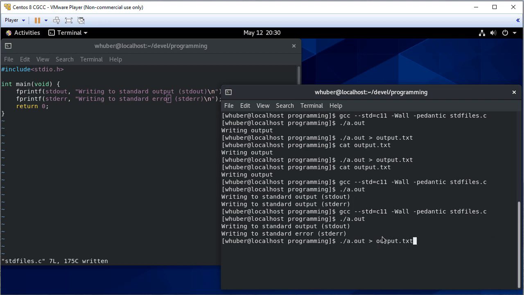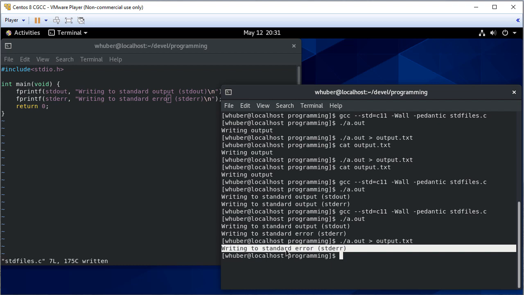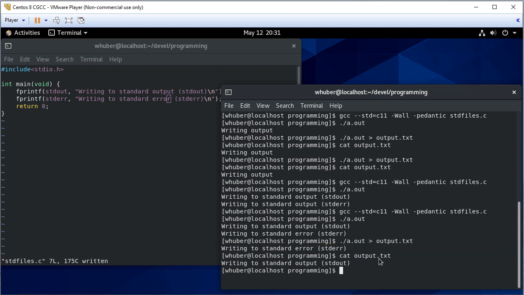Well, let's redirect our standard output to output.txt. Notice I still got the standard error on my console, but my output, my standard output, was still redirected to this file. So it's two separate streams. It's just by default, they both go to the console. But when you're writing a program, you can redirect those to different places. And in 220, we'll see how to redirect just the standard output to a file or just the standard error to a file. And we can do that for logging purposes and that sort of thing.